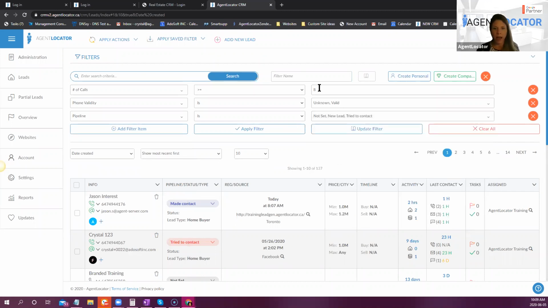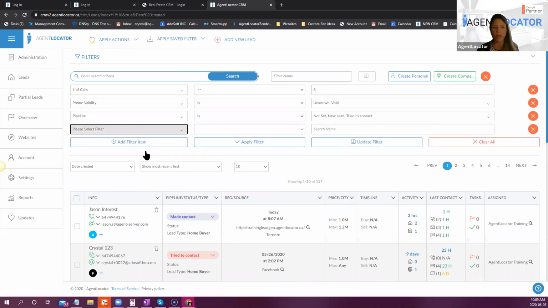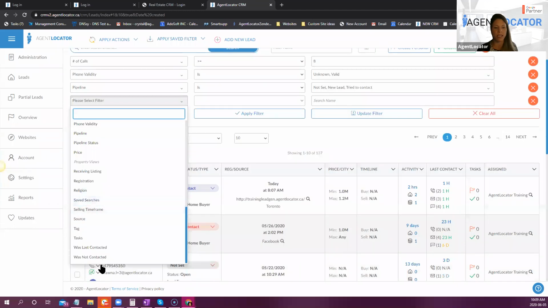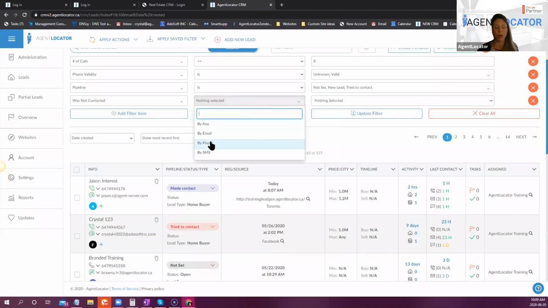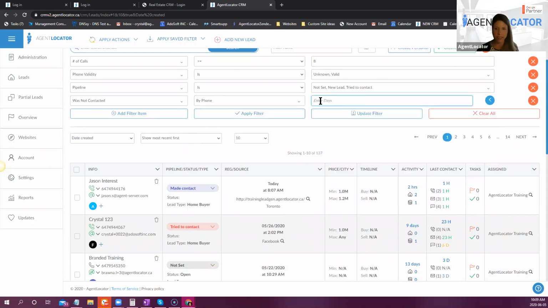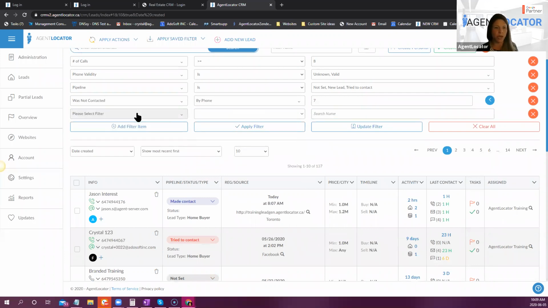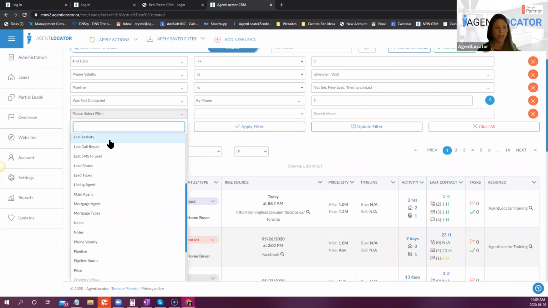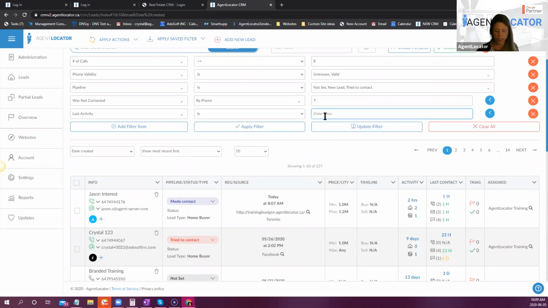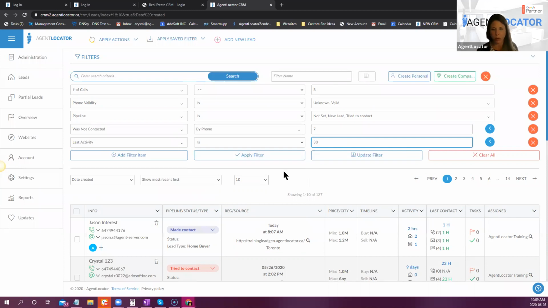Now, after that we are going to add the was not contacted, and we're going to go by phone, and it's all leads in the last 7 days. And we only want those that are active, right? So we're going to add the last one, which was last activity is, and then it's all leads within the last 30 days. So they have to be active within the last 30 days to pull within this list.